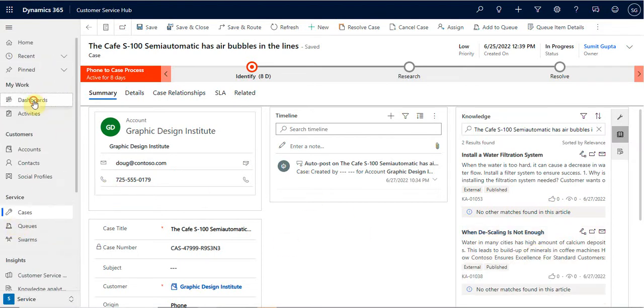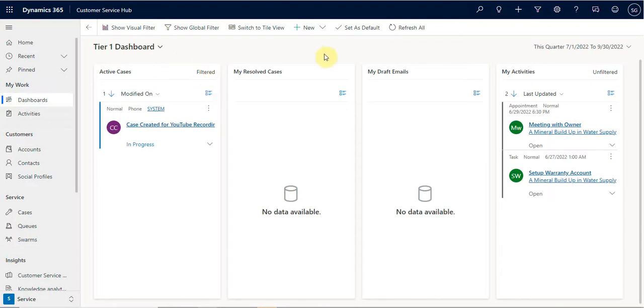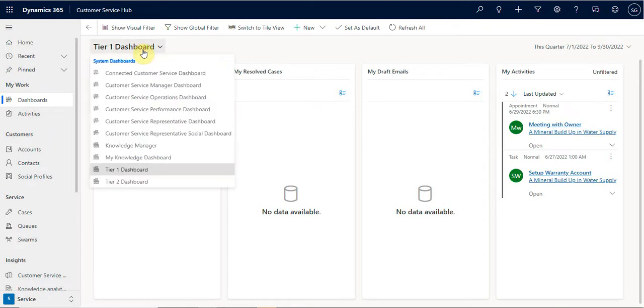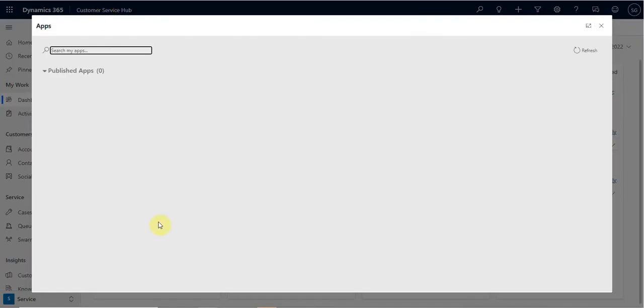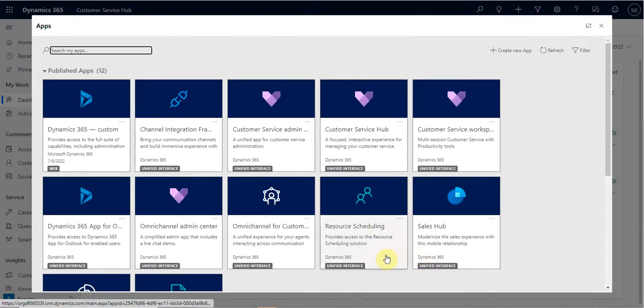That is, what are all the cases which are in my queue, how many cases I have to resolve, or what are the activities which are associated to me. And at the same time, we can design and develop multiple other views based upon our requirement. In my upcoming discussions, I would be covering other topics related to the customer service hub, specifically the knowledge articles. But for now, I would like to show you one most important model driven app, that is this one, customer service hub.